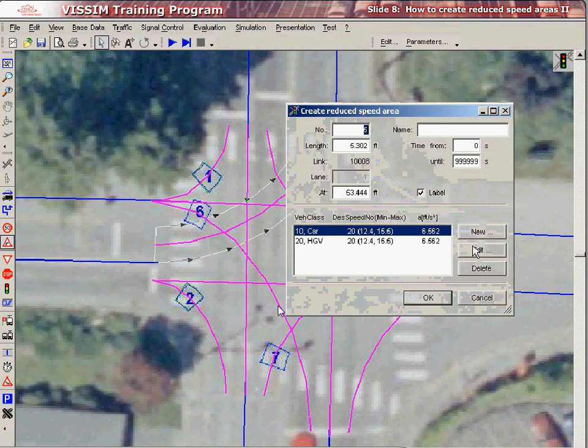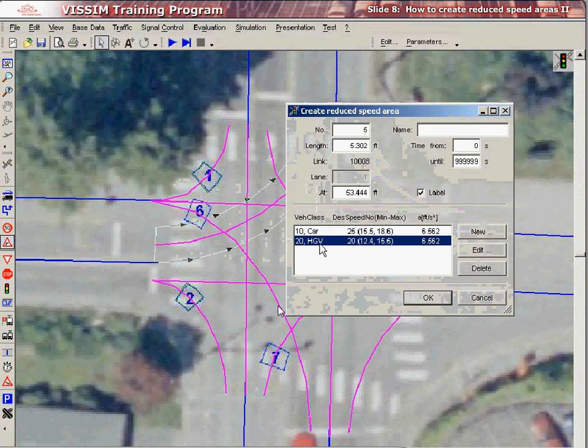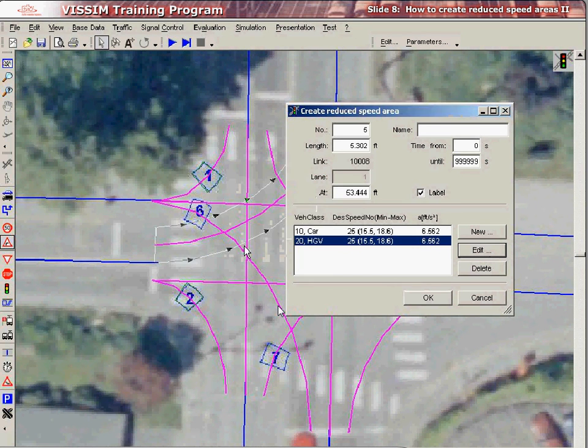For a left-turning vehicle, desired speed number 25 is a good default speed and can be used for both cars and trucks. After we have edited the first left-turn reduced speed area, our temporary default settings will be correct for all left turns, so we can quickly create the other 3 left-turn reduced speed areas as we did before for the right turns. Using the Enter key after changing the length to 6 feet instead of mousing to the OK button speeds up this process.